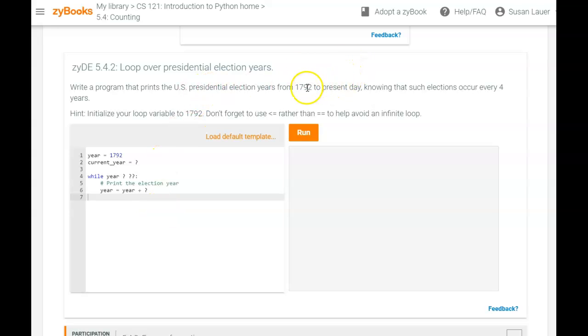So it says 1792 to present day, and present day now is 2020, right, which is an election year. And then you want to print the election year too. So there's a little bit of code to add in here.